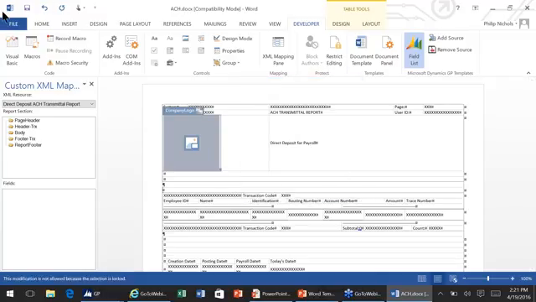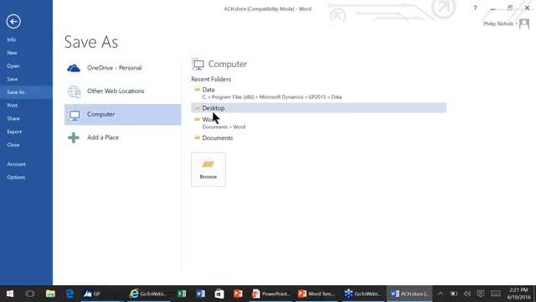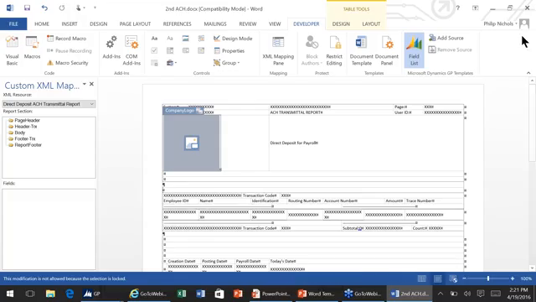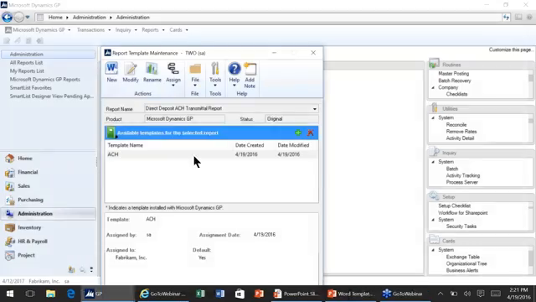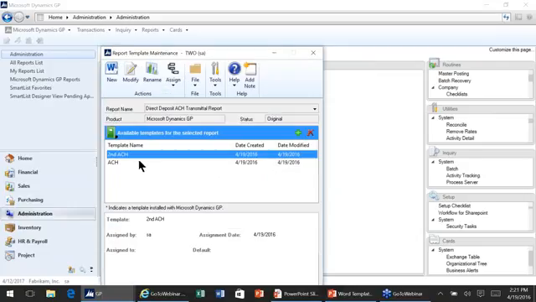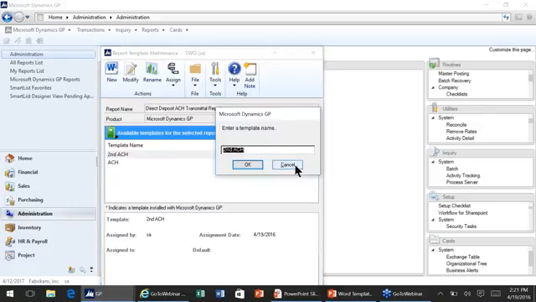I can hit OK. As I said, I like to do a file save as. I can change the name if I need to. In this instance, I'm going to call it second ACH document. I can close it. I can either create a new one or I can assign this one and hit new. My second, pull it in. I've got a second one. Okay. I can do one, two. I don't want to rename it yet.